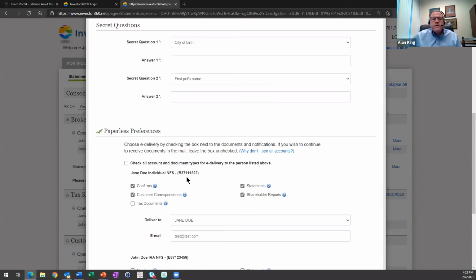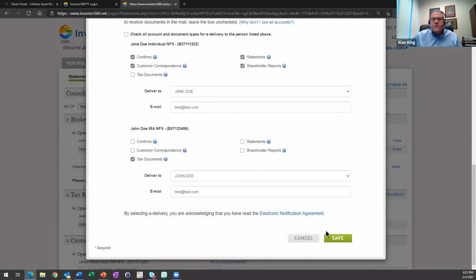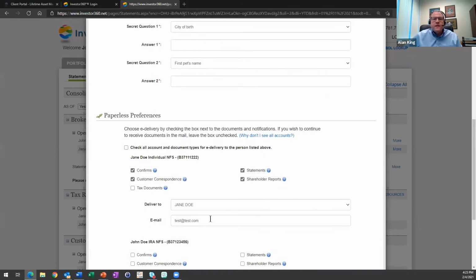Pretty easy to do. Just check the boxes of the things you want or don't want, scroll down to the bottom and click save. So it's just that easy. If you want things to go to a different email, you can change it there. And again, this is real easy to do. Just a couple of things to point out though for paperless delivery.